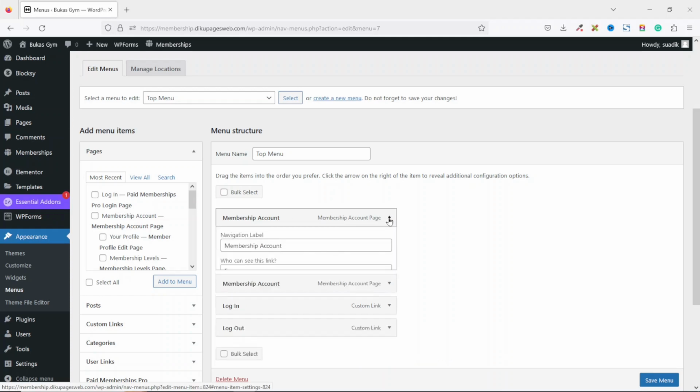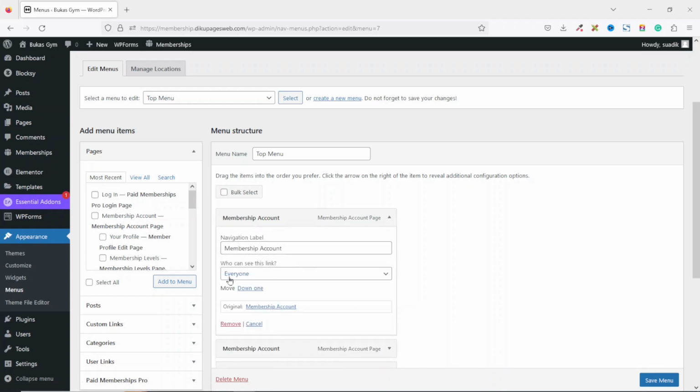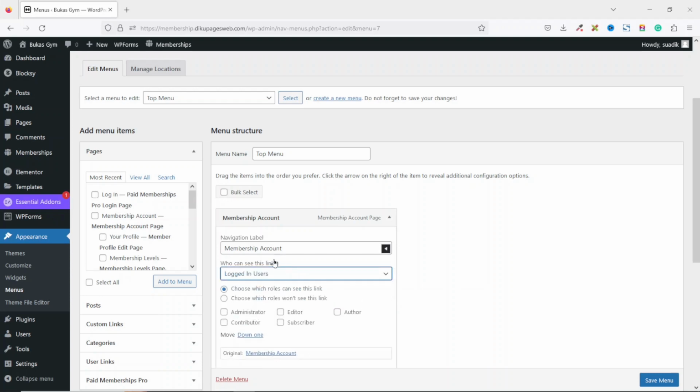So if I go back, what I'm going to do, first of all, the first membership account, I drop down the arrow. Under who can see this, at the moment it is set to everyone. So I drop down the arrow, then I will say logged in users. So it's only logged in users who have access to this link. Upon selecting logged in users, you see that we have this black arrow right here. Just click on it, and I'm going to use maybe username. I want users to see their username the moment they log in.